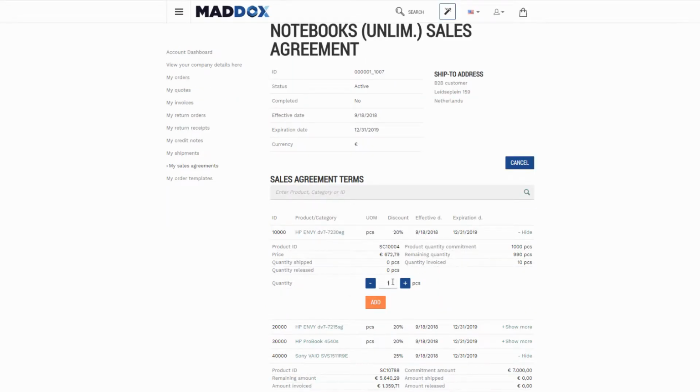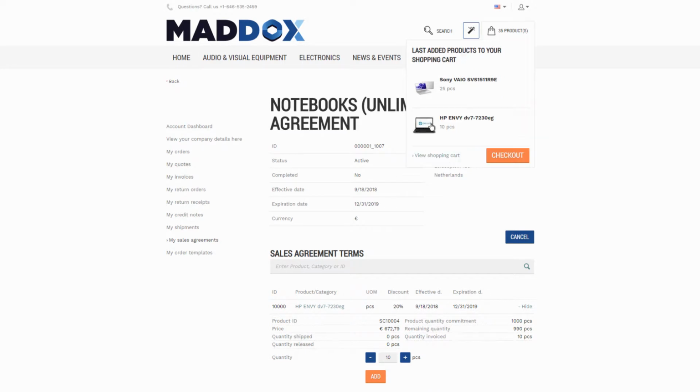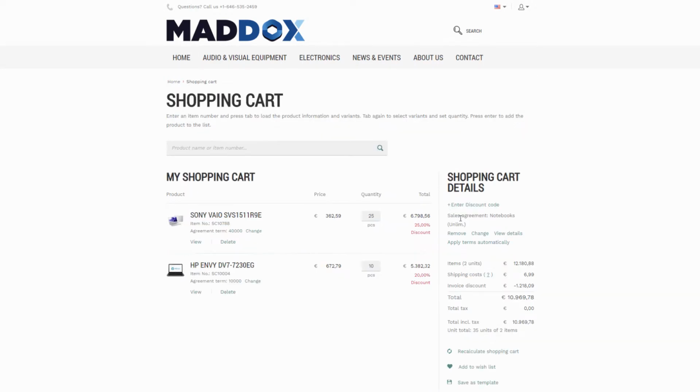The customer can apply the sales agreement and add the necessary product of the required quantity from the sales agreement to the shopping cart. In the shopping cart, the customer can see the sales agreement that has been applied and the agreement terms for each sales line. Also, the customer can see the discount percentage for each sales line from the sales agreement. The customer can remove, change, and view details of the applied sales agreement directly in the shopping cart and change the agreement term for the sales line if there are different agreement terms for the same product.